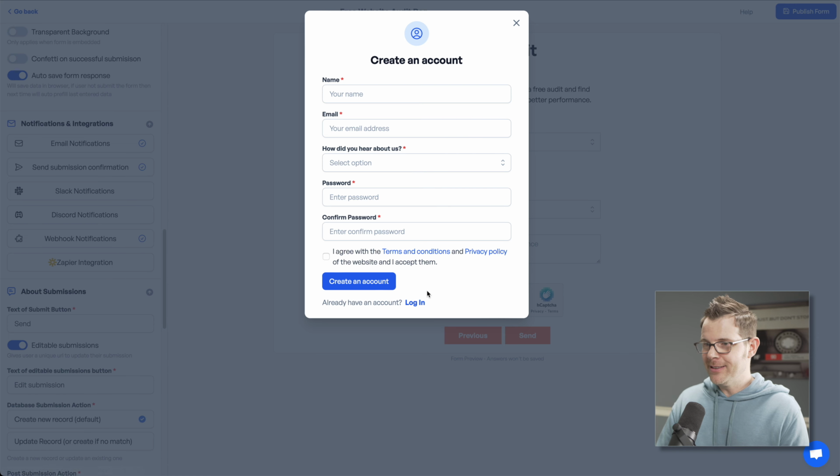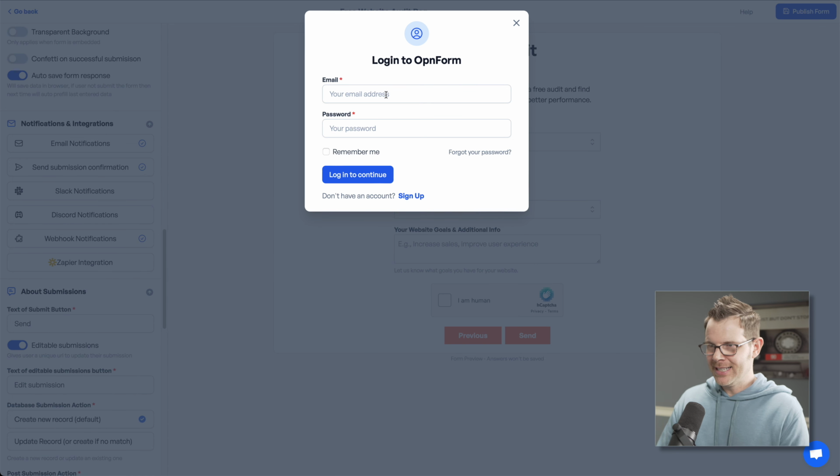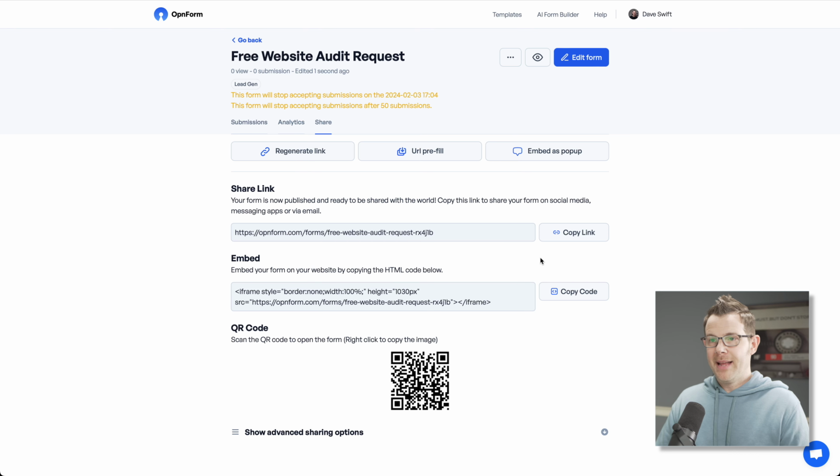It looks like I wasn't even logged in this whole time. So let's go ahead and get logged in so I can actually publish the form. And here are my sharing options. I've got a link, I've got an embed code, I've even got a QR code.